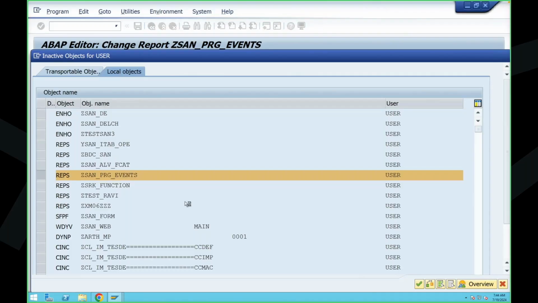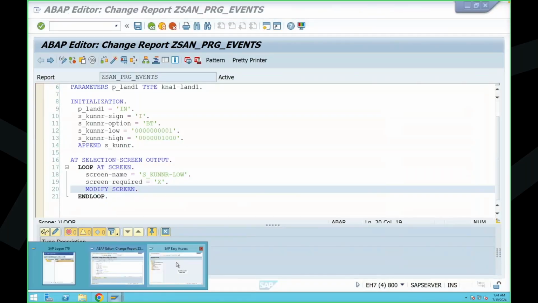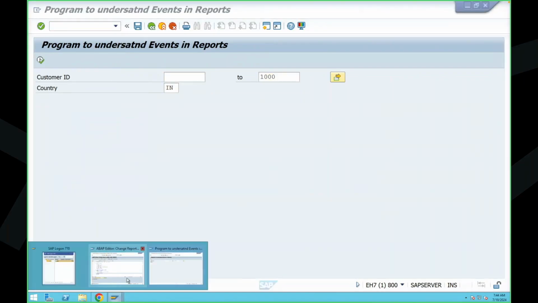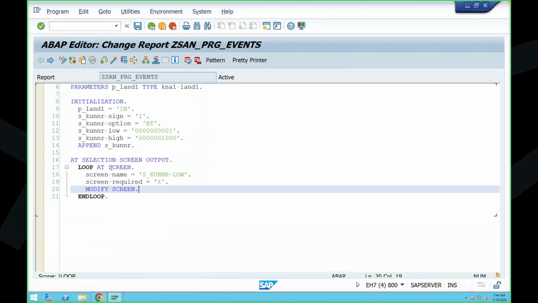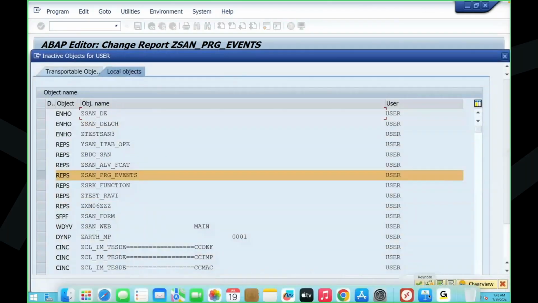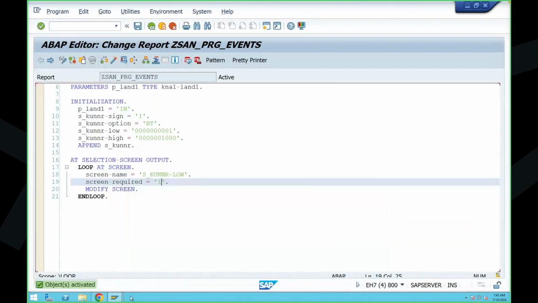So now we will run this T code again. Now remove this value 1. Changes are not reflected, so we have done something wrong. Loop at screen, screen name, screen required, and modify screen. Let me rerun.